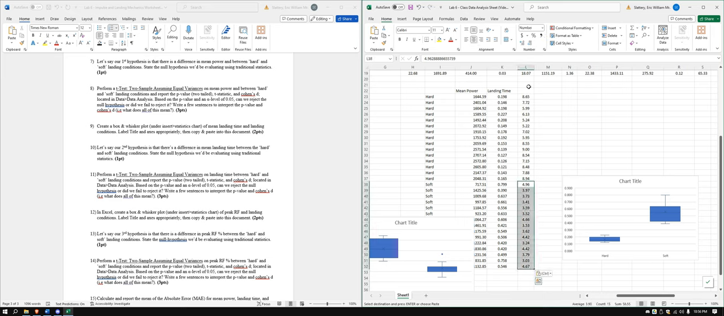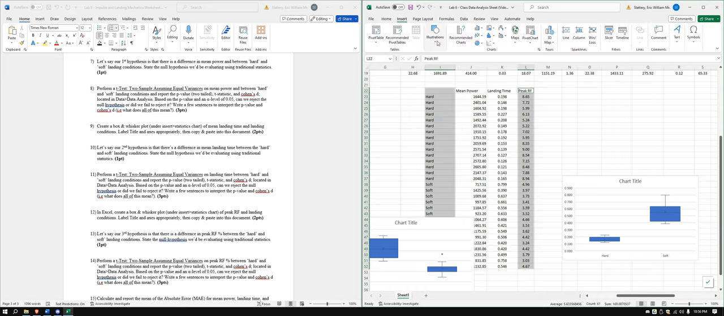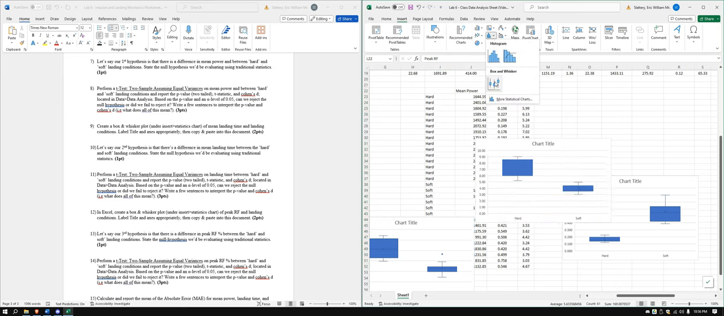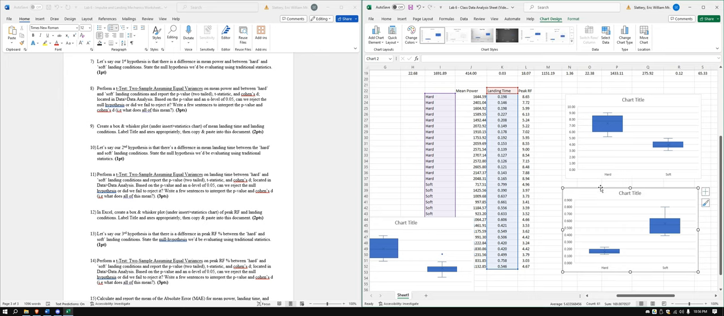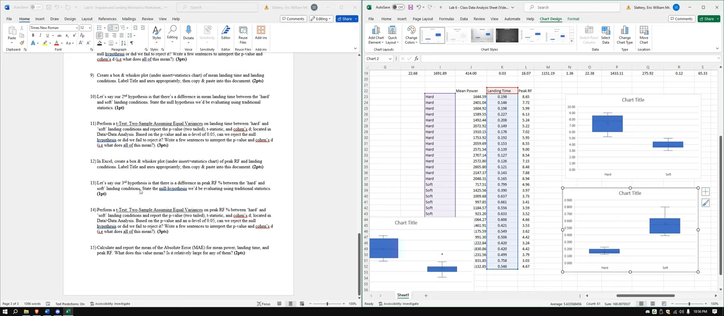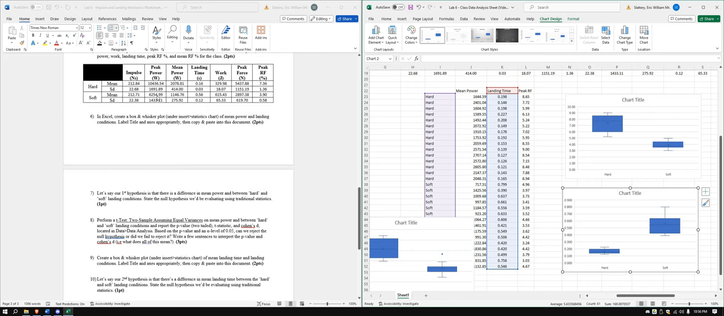Paste, peak RF. Same thing, one more time. All right, cool. Again, this is how my data looks. Your data may not look like this, but this takes care of the box and whisker here, takes care of the box and whisker here, and also box and whisker here.